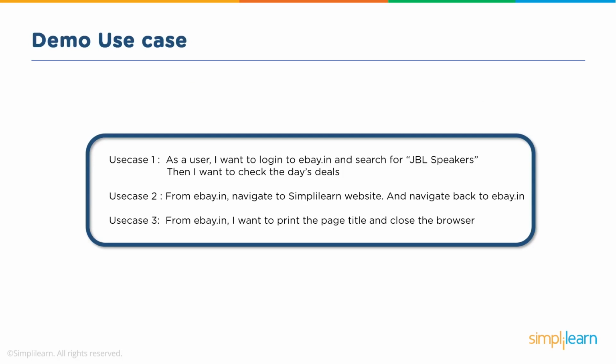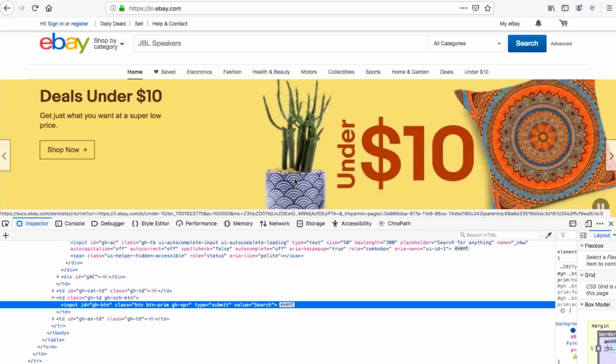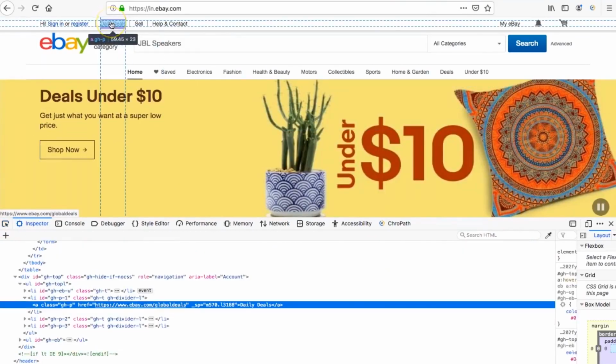For that, again, we need to go and identify the element. I'll use the inspector here and look for this daily deals. Now this is a link text, it's an anchor tag. So I'll copy this link text, daily deals, and go to my Eclipse.